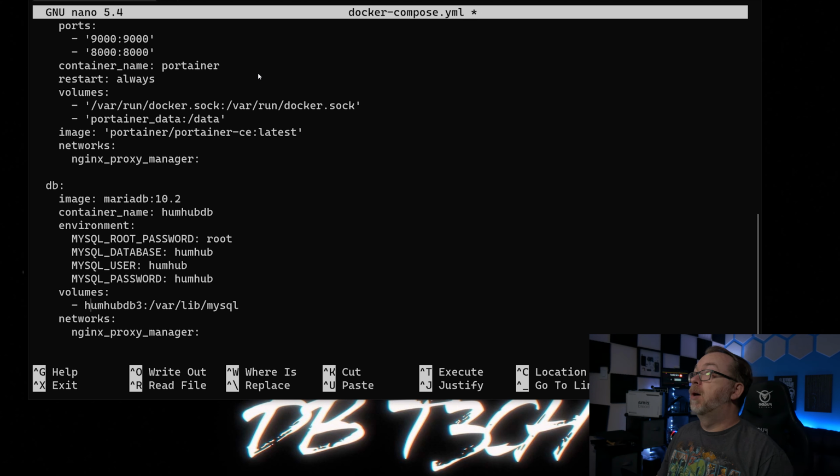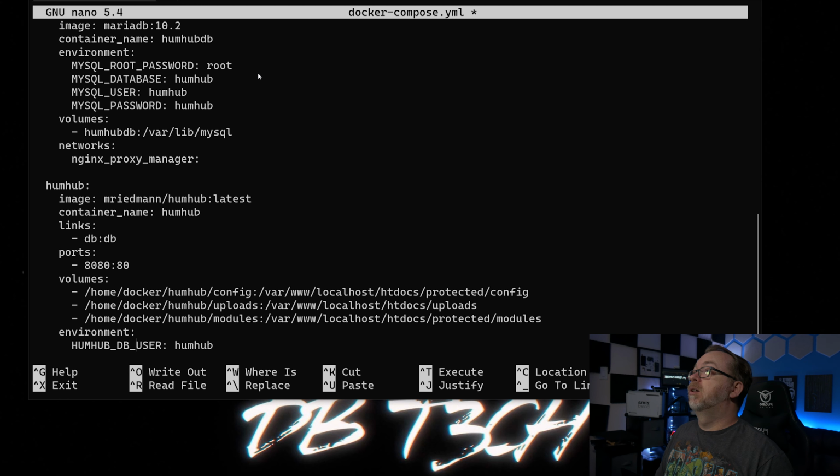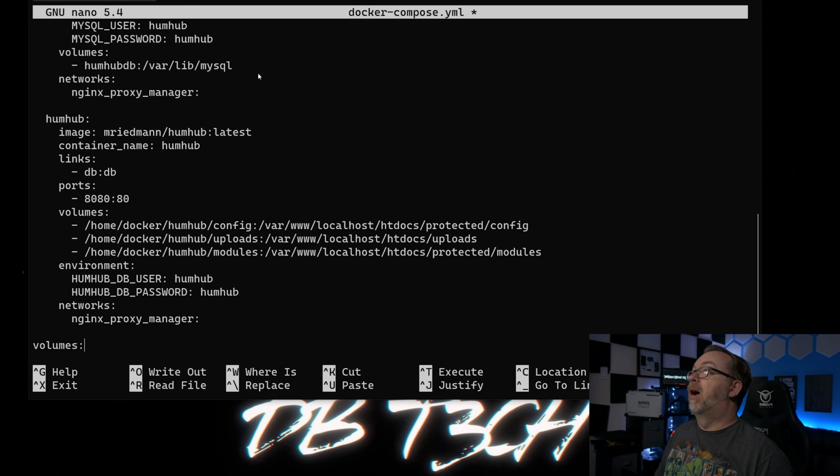Our volume will be HumHub DB. That was me doing testing. So we've got that volume. We don't actually need access to that most of the time, so we're just going to stick that in a Docker volume. And then our network, again, we're going to attach that to the Nginx Proxy Manager network. We're going to scroll down a little bit further here. We're going to talk about some of this.